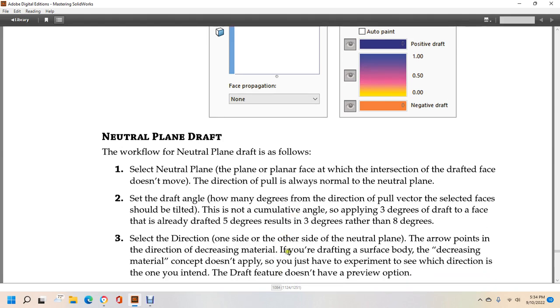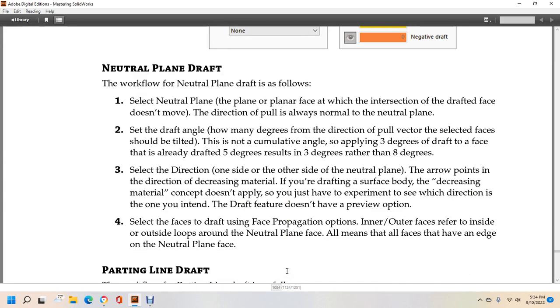Select the direction, one side or the other side of the neutral plane. The arrow points in the direction of decreasing material with the degrees of the drafting. The decreasing material concept does not apply to a surface, so you don't have to experiment to see which direction is the one you intend, and the draft feature does not have a preview option. Select the faces to draft using the face propagation options. Inner and outer face refer to the inside or outside loops around the neutral plane faces. Also means all the faces that have an edge on the neutral plane face.